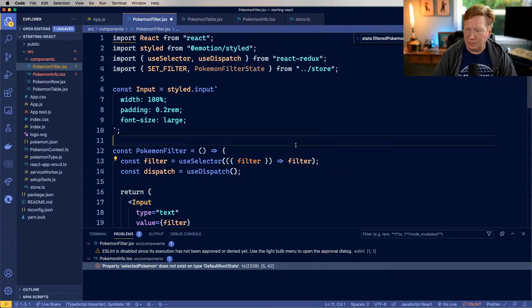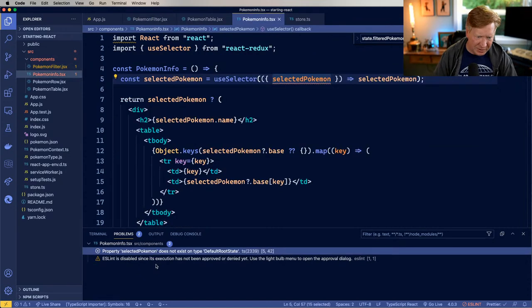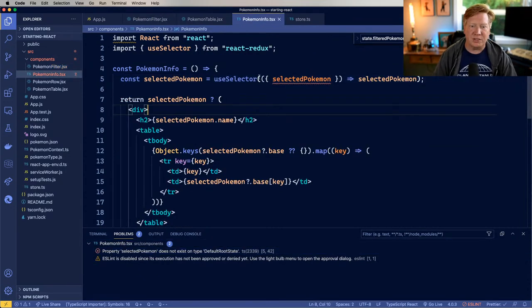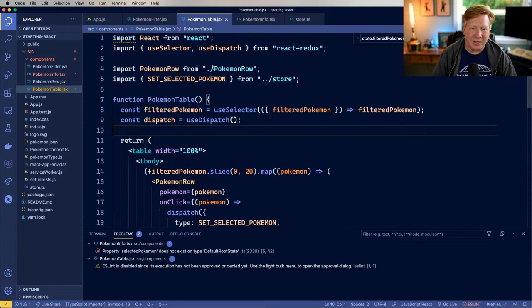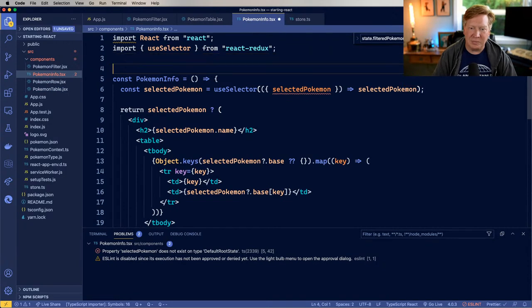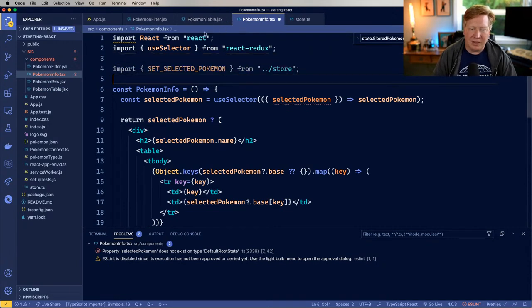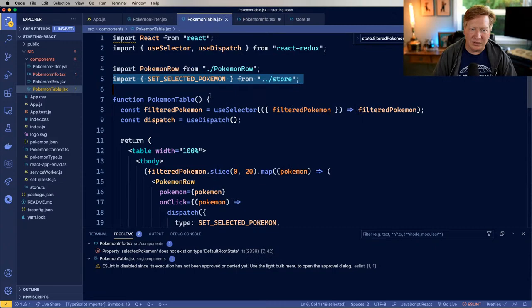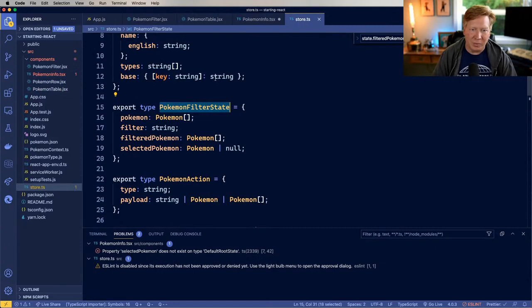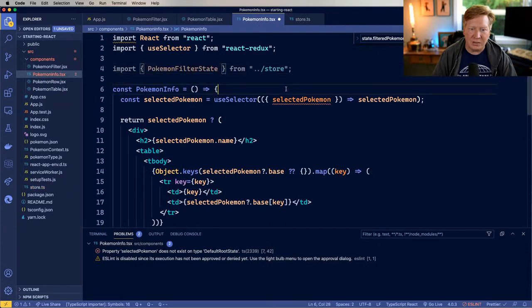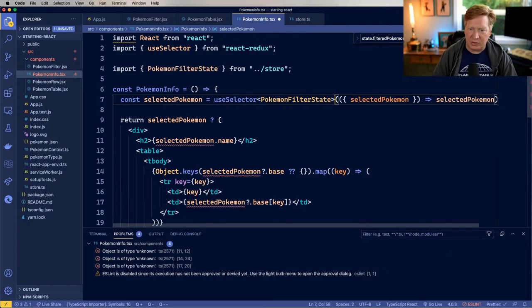Okay. It's a JSX file. So, am I in the right place? Oh, no, it's in this file. Whoops, my bad. Okay, let me go and do that then. Pokemon info. All right. And we're going to use selector. All right, and then hold on. Pokemon filter state. There you go. Okay, let's give that a try.